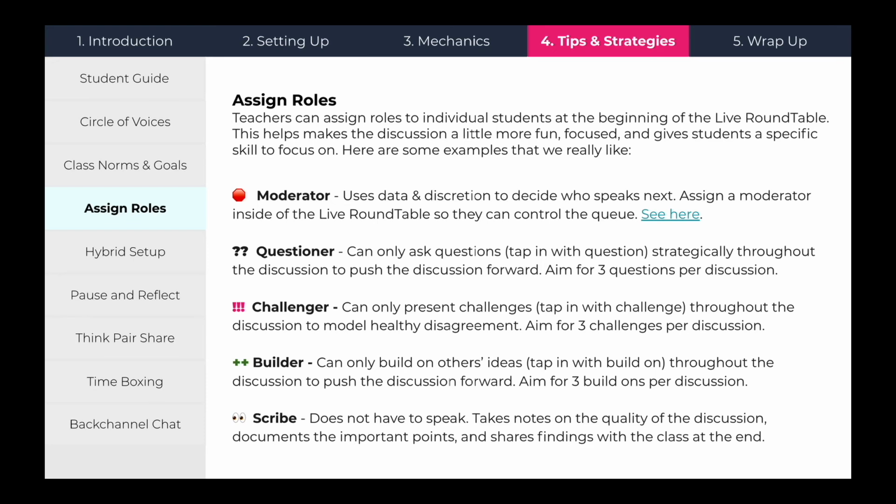Next, you could assign roles as well. This is really helpful, especially if you have lots of different personalities in the group and you have students who are ready to practice different skills. You can choose a student and give them a very specific role to help develop this skill, but also help organize the discussion in a different way as well. So the moderator is the most obvious. That's the one that you can do actually in the live roundtable, and you could set the moderator, and that student can add students to the queue and remove them.